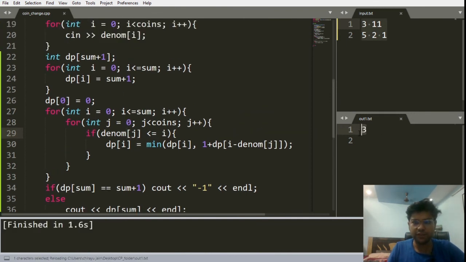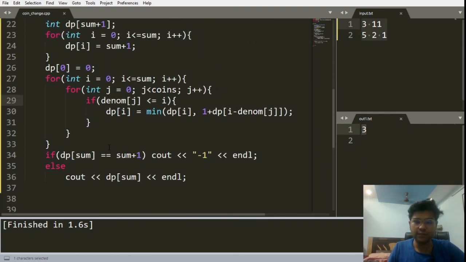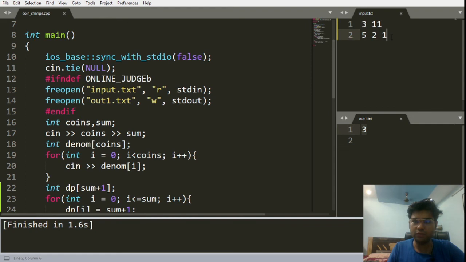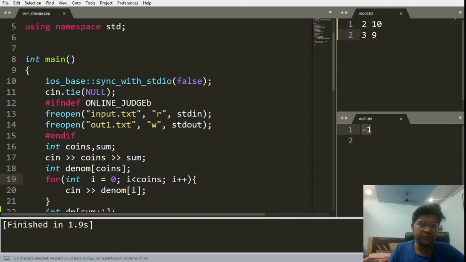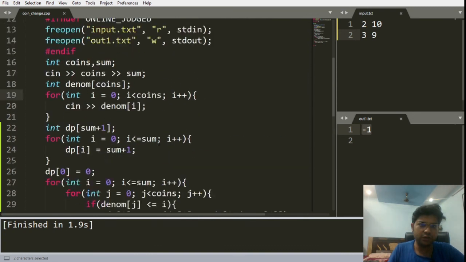Okay, so we are getting the answer 3. So this is the solution. Let's try to run it for some other values. Let's try to make a sum which cannot be reached. Let's make it 10, maybe 3 or 7. Total number of denominations is 2, 3 or let's say 9. 9 will be good, because 3 and 7 will sum up to 10. Let's try to make it. Okay, we are getting minus 1 in this particular case. So this is what the solution for the coin change problem looks like.